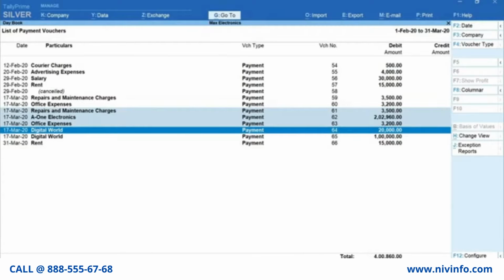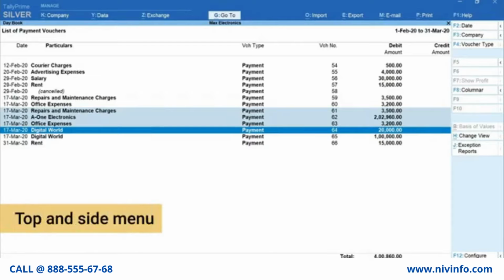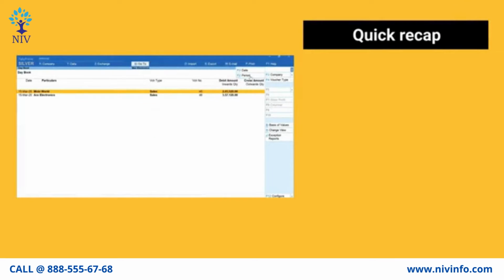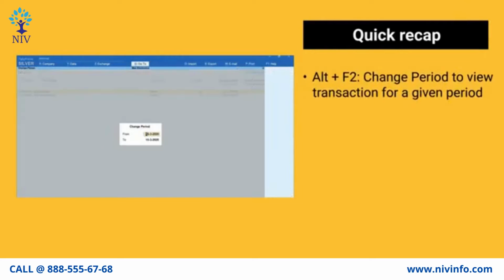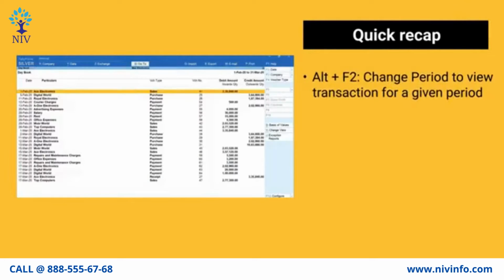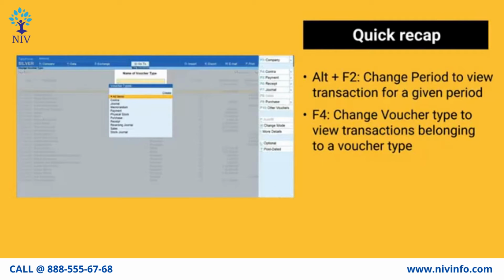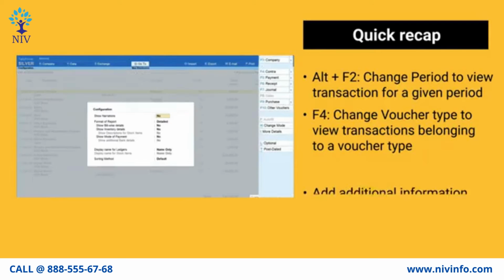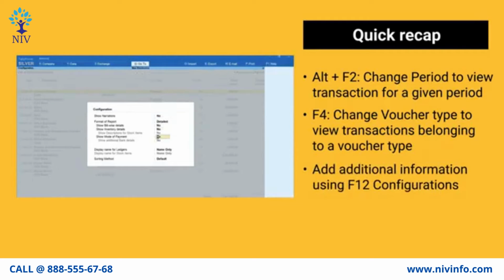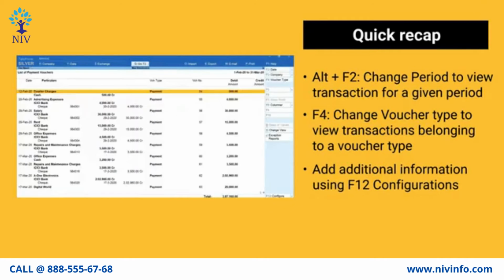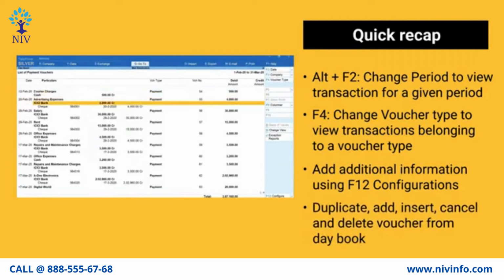There are many more options available on the top and side menu for ease of managing day-to-day business transactions. Here is a quick recap. Alt plus F2, change period to view transactions for a given period. F4, change voucher type to view transactions belonging to a voucher type. Add additional information using F12 configurations. Duplicate, add, insert, cancel and delete voucher from Daybook.